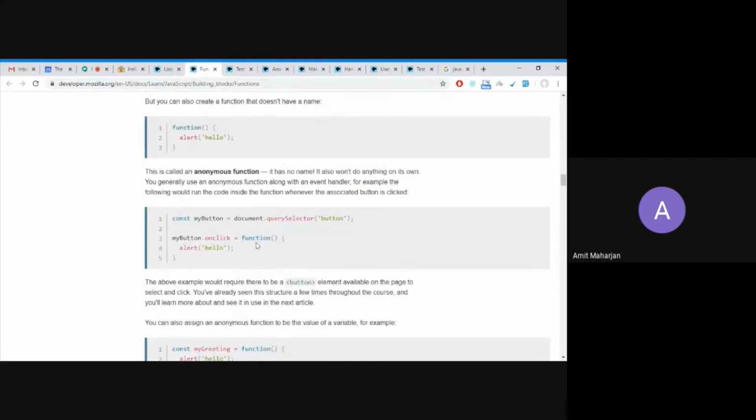So this one, okay. This button, you should have within an HTML element. So on click, you are calling the function and you should have this alert. Here you do not have a function name as such, okay, but whenever you click on this button, this will give you an alert, hello.